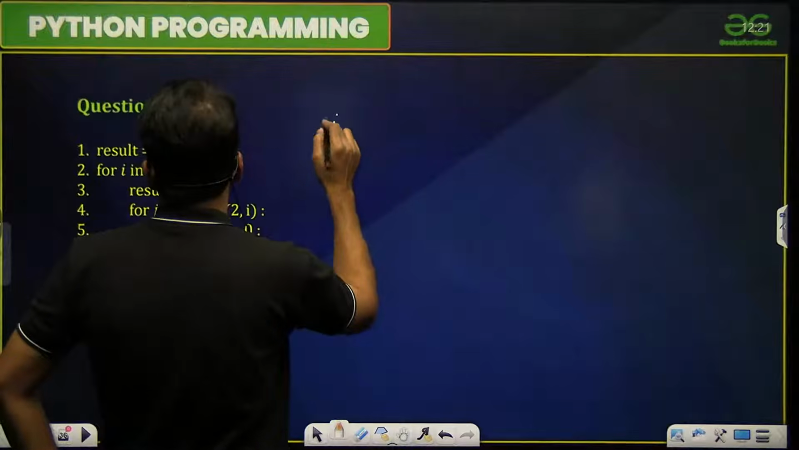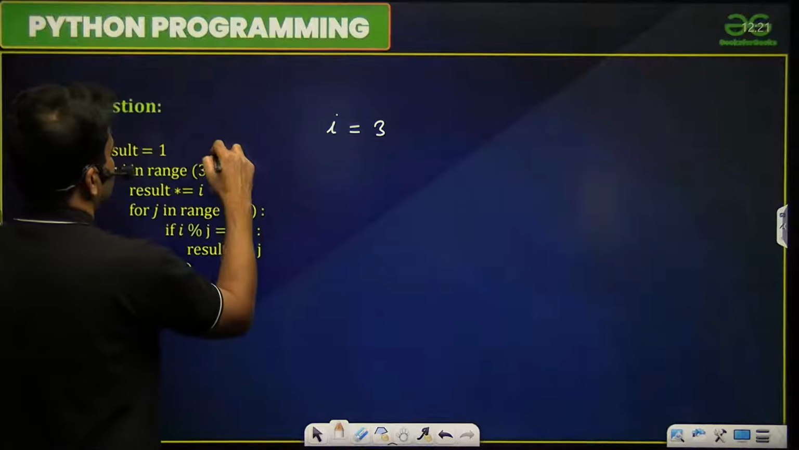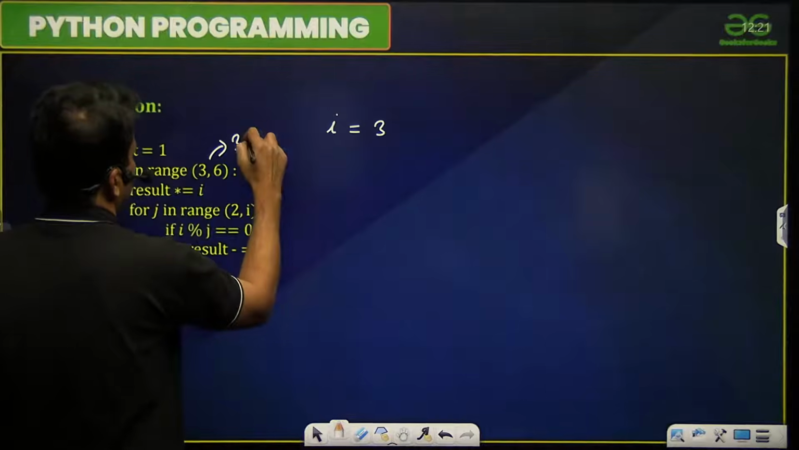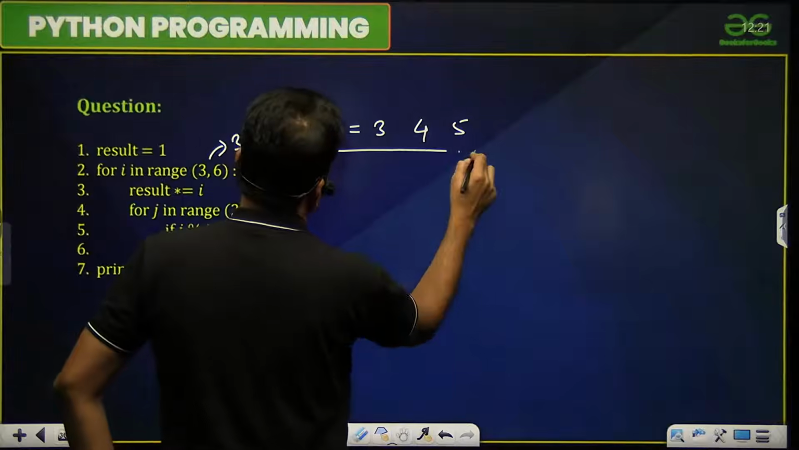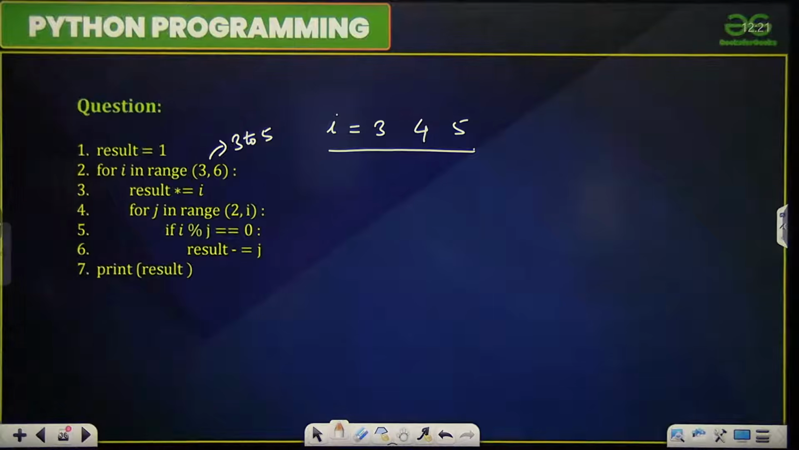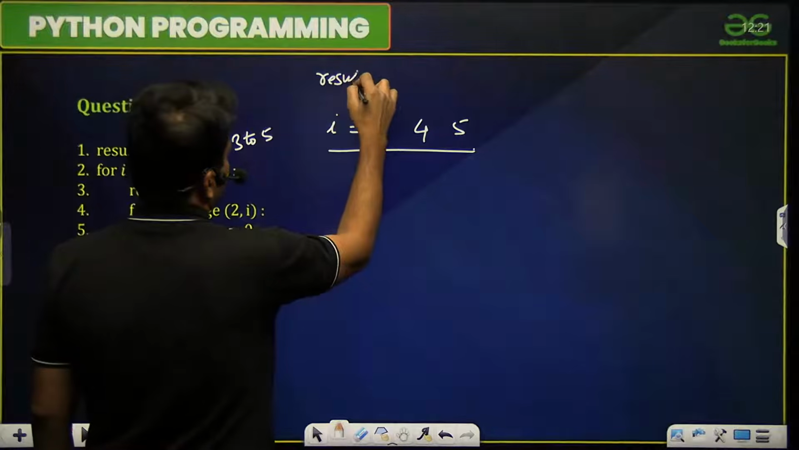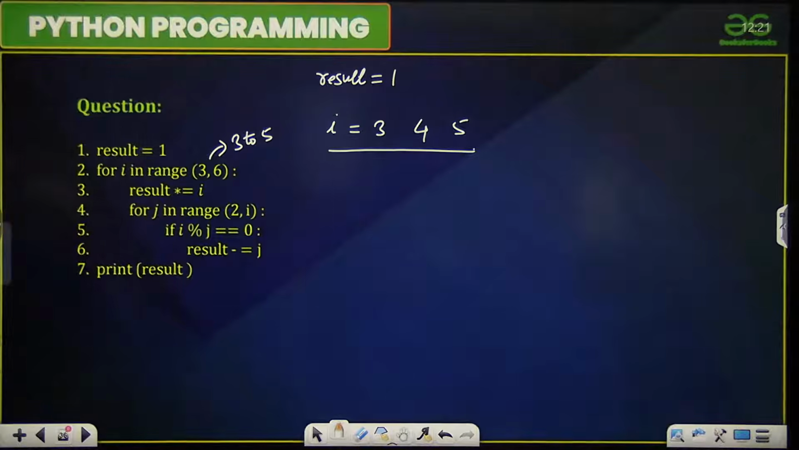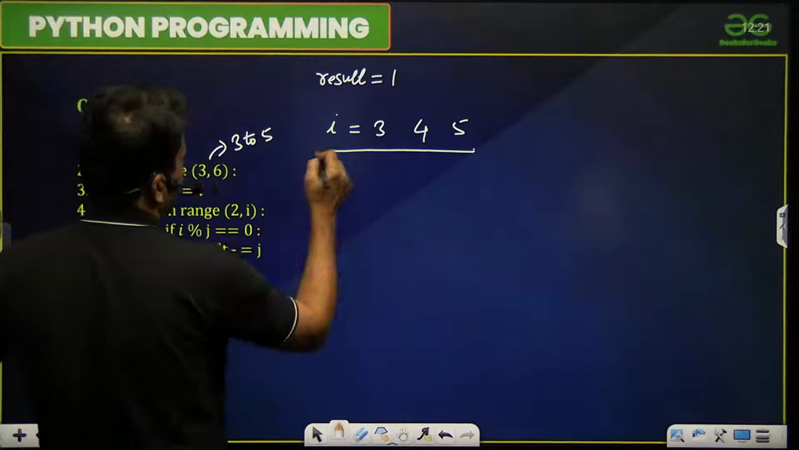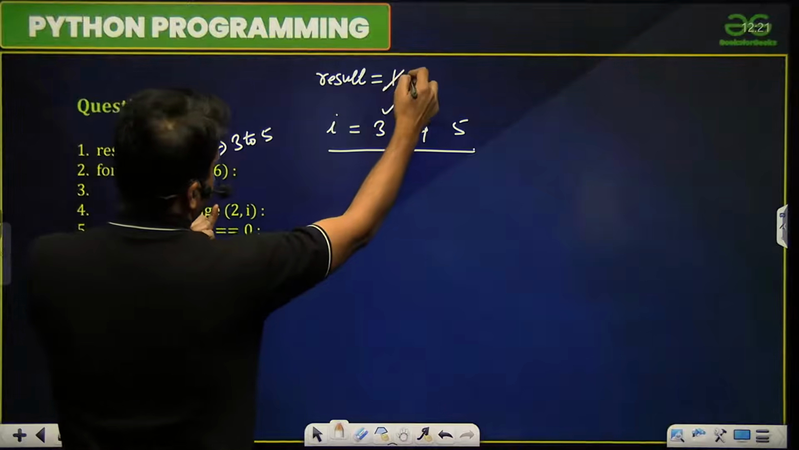So what are the possible values for i, student? i equals 3 to 6, meaning 3, 4, 5. Okay. Initially, result equals what? Initially, result equals 1, right? So first, for loop i equals 3, result equals result into i. So 1 into 3 is 3.